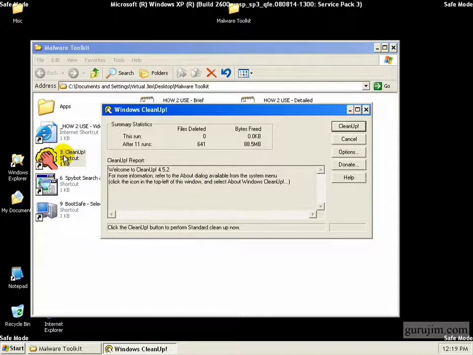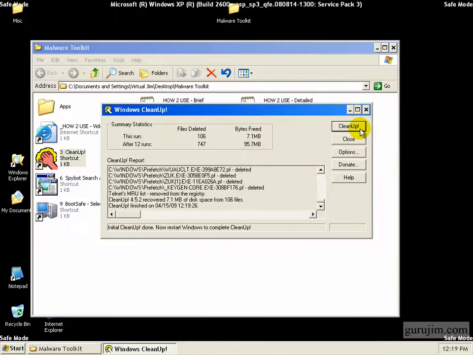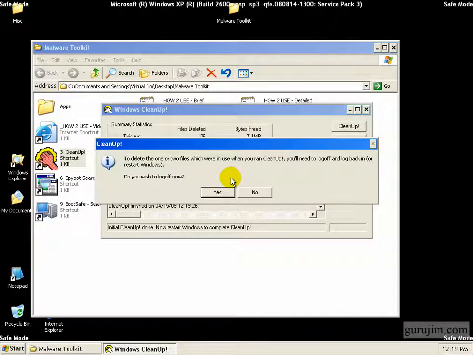This is a little bit more aggressive, and it'll find files that CCleaner might have missed. Make sure in options it's set to standard cleanup. That's what I use. If you don't mind getting rid of your bookmarks and things like that, you might go ahead and pick a higher one, but standard cleanup's great. Anyway, let's run cleanup, and it found another 7.1 megabytes. When you exit out, it might give you a choice of logging off so it can get rid of a couple of files that were in use. Let's go ahead and just say yes.